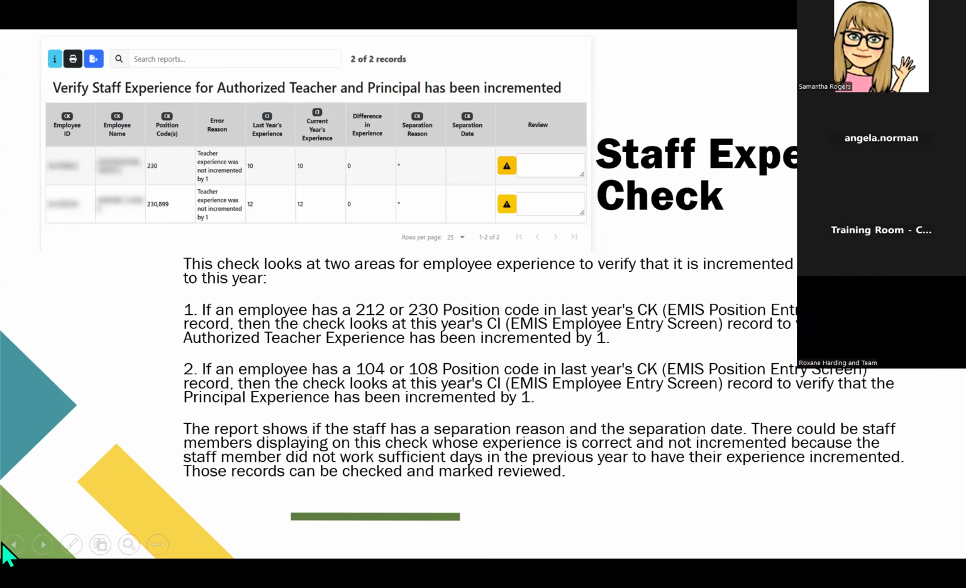I know districts tend to do this at a certain time of year. Some of them are beginning, and they'll update. Some of them are at the end. If an employee has a 104 or a 108 position code in last year's CK record, then the check looks at this year's CI record to verify that the principal experience has been incremented as well.